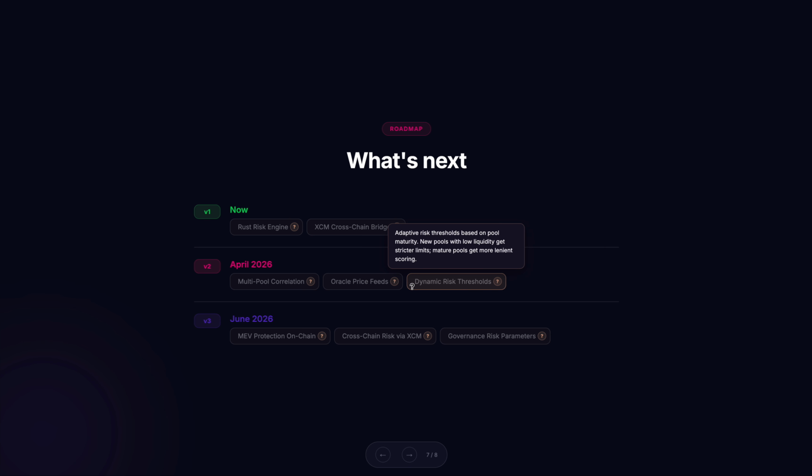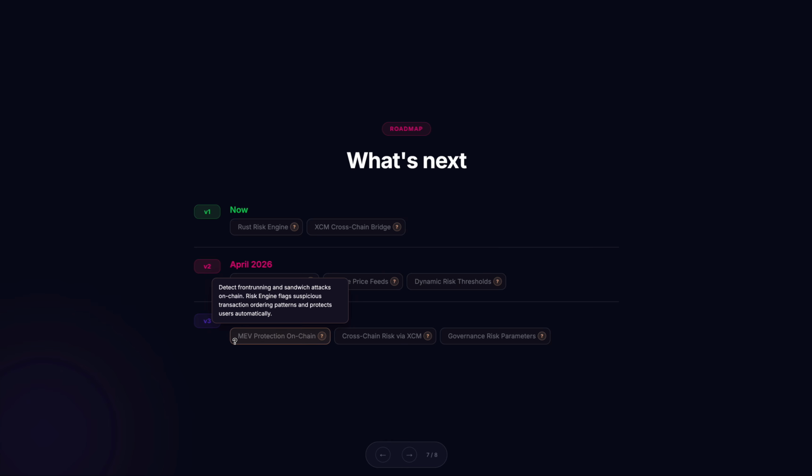Another one is dynamic risk thresholds, which will be adaptive risk thresholds based on pool maturity. If it's a new pool with low liquidity, it will get stricter limits. Otherwise, mature pools get more lenient scoring. In version 3, we'd like to introduce MEV protection on-chain, which will detect front-running and sandwich attacks on-chain. The risk engine flags suspicious transaction ordering patterns and protects users automatically.